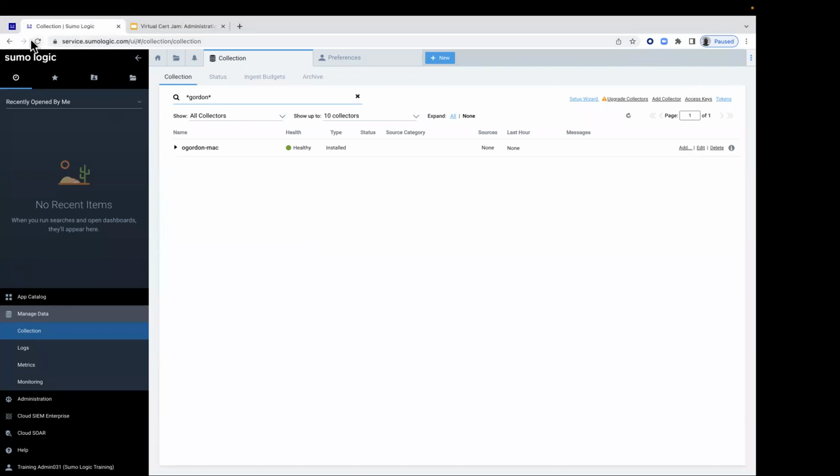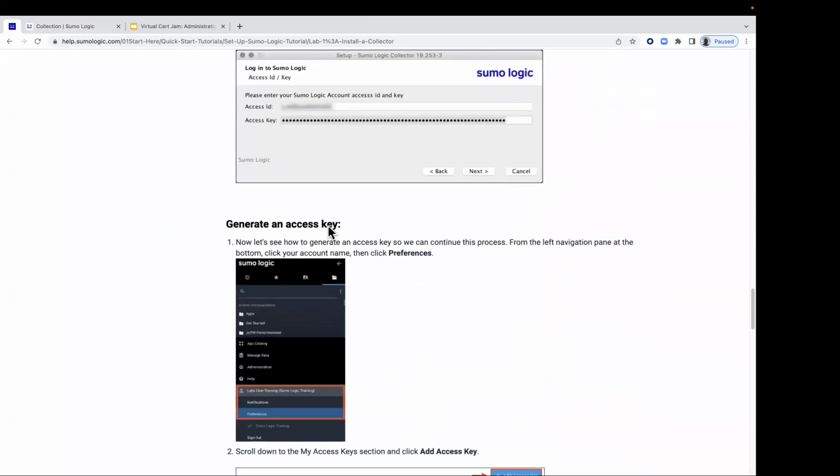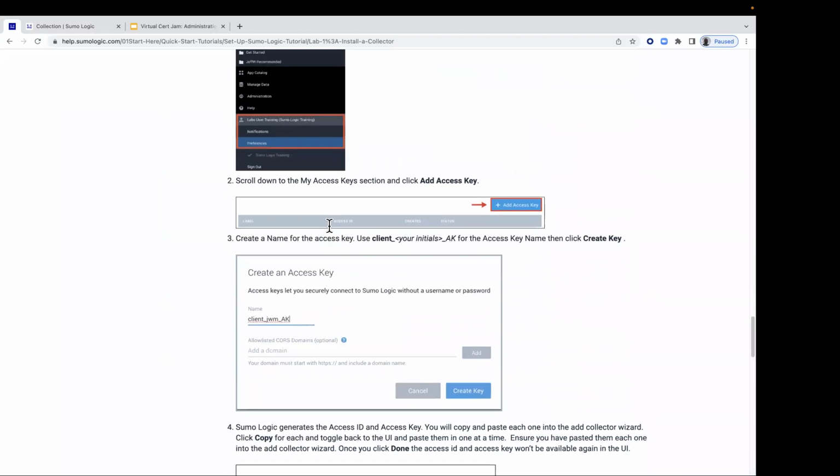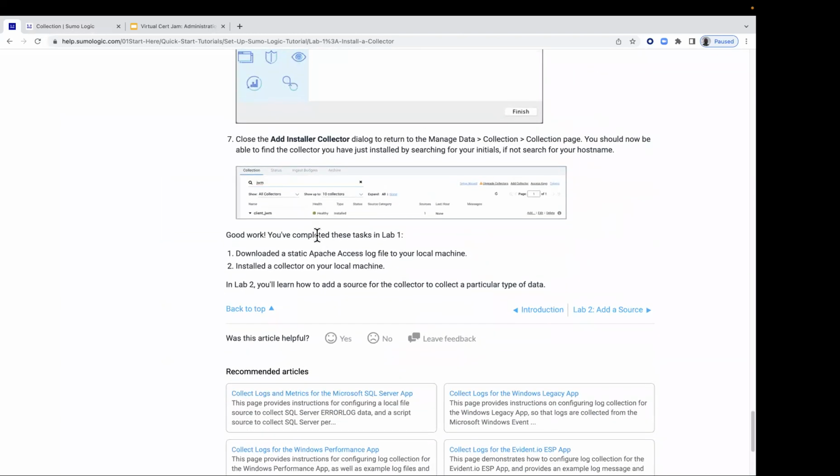I want to go back to the lab guide. All right, so you have verified that your collector has been created. So good work. You've completed these tasks. You've downloaded an Apache access log file to your machine, and you've installed a collector. Okay. Now we're going to add a source. So let's click on the lab 2 add a source link.